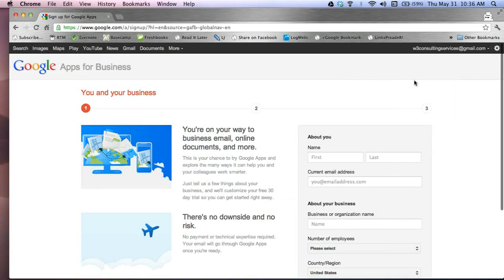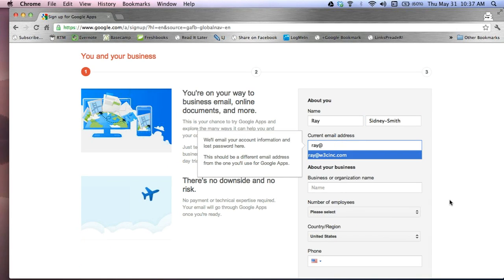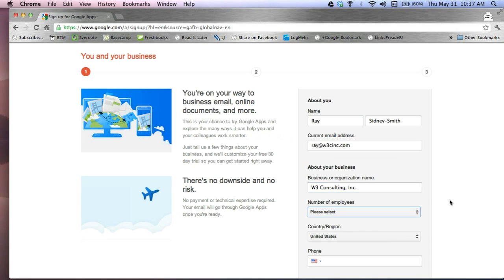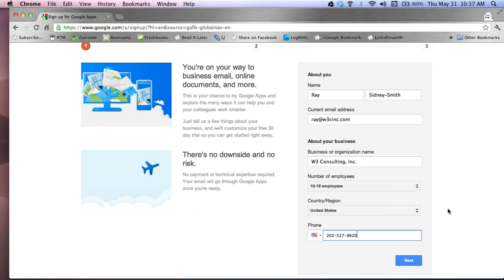When I click on Start Free Trial, I don't have to give a credit card. I don't have to give any other information. All I need to do is fill in some basic information in order to start that particular Google Apps for Business domain management setup. So I'm going to type in my name, my email address, my company name, and I'm going to list how many employees I have, the country or region I'm in, and a phone number. So I just filled in the basic form. It just wants to know some basic information about me: name, email address, business and organization name, number of employees, country and region, and telephone number.